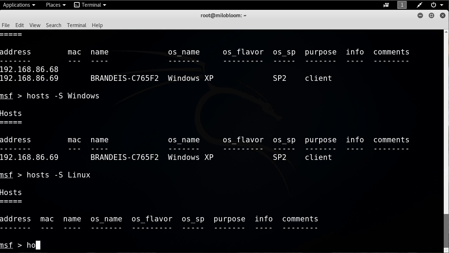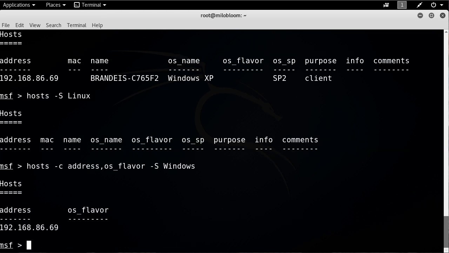I can also limit what I am doing with hosts. I can specify I only want the columns address and OS flavor, and then I could say Windows. And in this case, I just get the address and the OS flavor. So you can specify the columns, which are these right here, and limit the amount of data that you get back. That's how we would look for hosts.